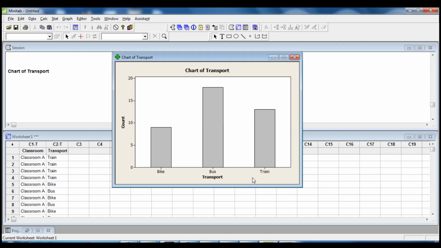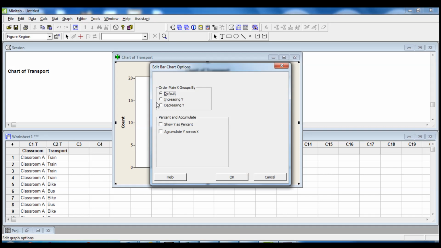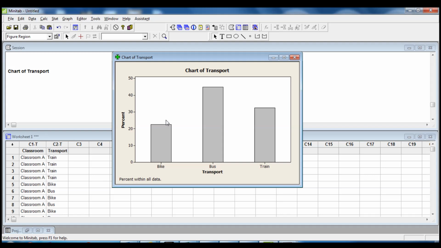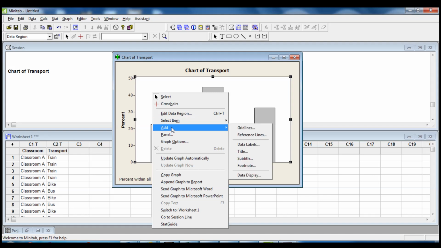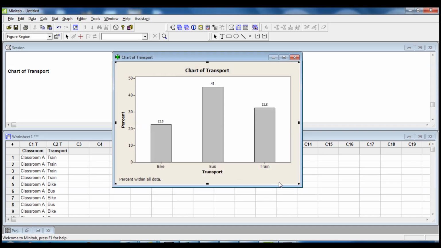Now, by default, Minitab is showing the count, but if we want to see the percentage, we just need to right-click on the chart, go into Graph Options, and we select Show Y as a %. And if we want to see the values on the top of the bars, we just need to right-click on the chart, click Add, and then we choose Data Labels. And we keep the default one, Use Y value labels. Now, what this chart is telling us is that 22.5% of the students are using the bike, 45% of them the bus, and 32.5% the train.